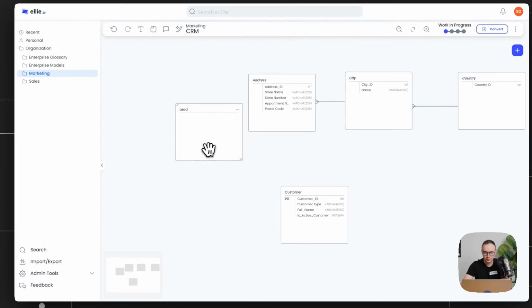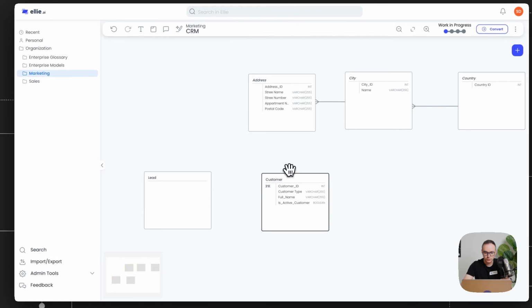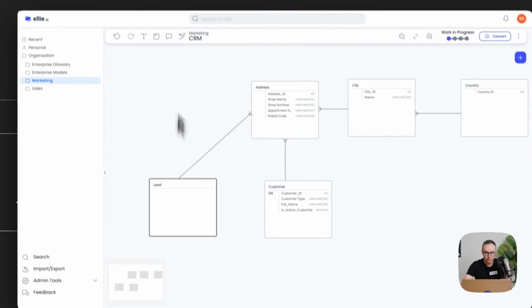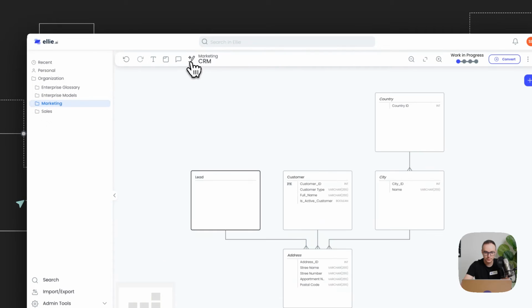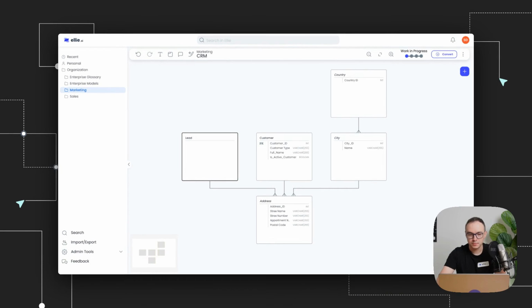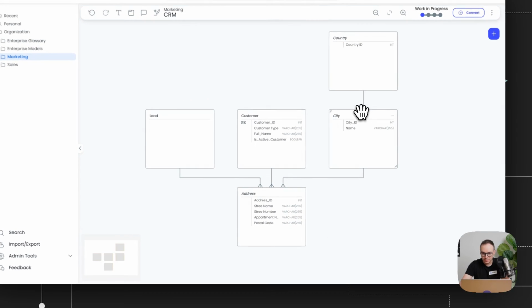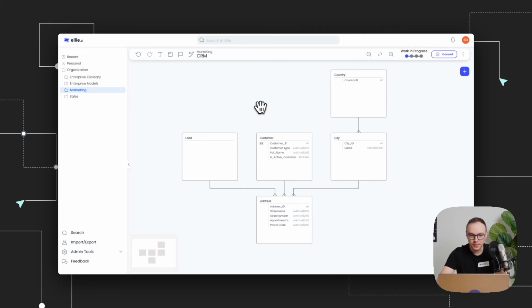And then let's say lead and customer both should have an address. So let's have that one customer can have many addresses and one lead can have many addresses. Let's use our auto draw. And then we have our draft version of the model. This is of course not a full CRM model, but it's good enough for this demo. So now we have a couple of entities already defined. We've created a customer entity and the lead entity.